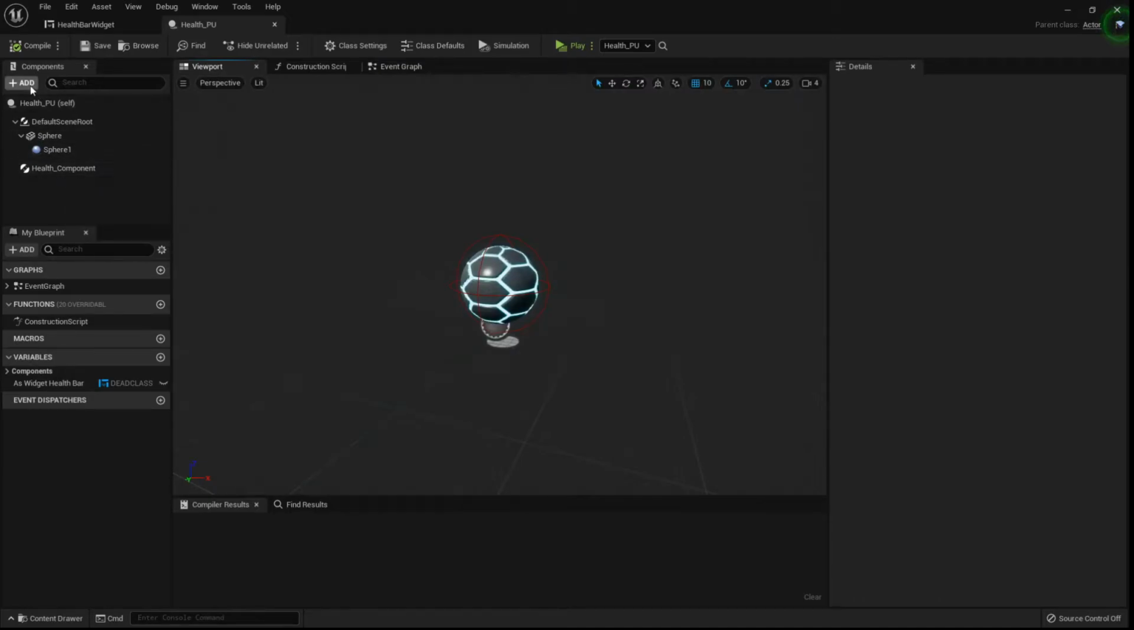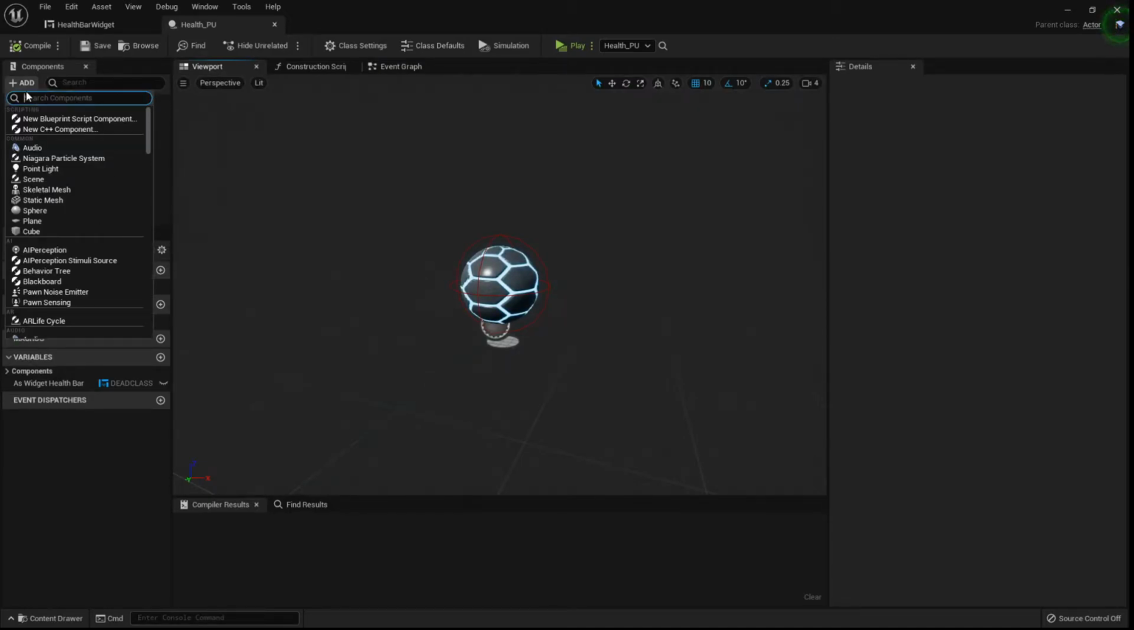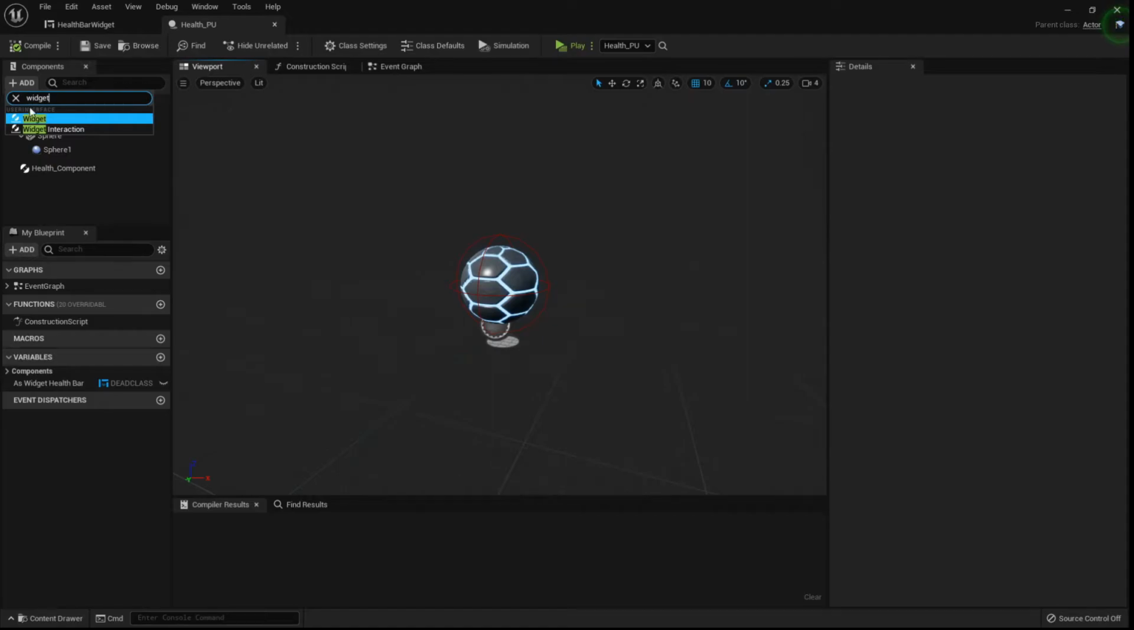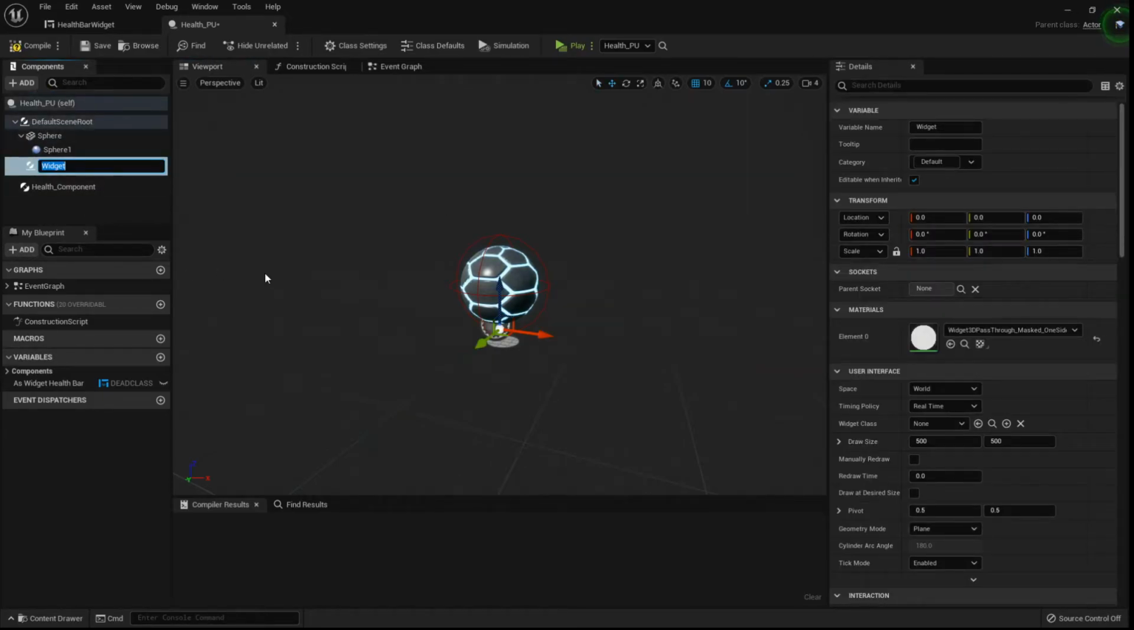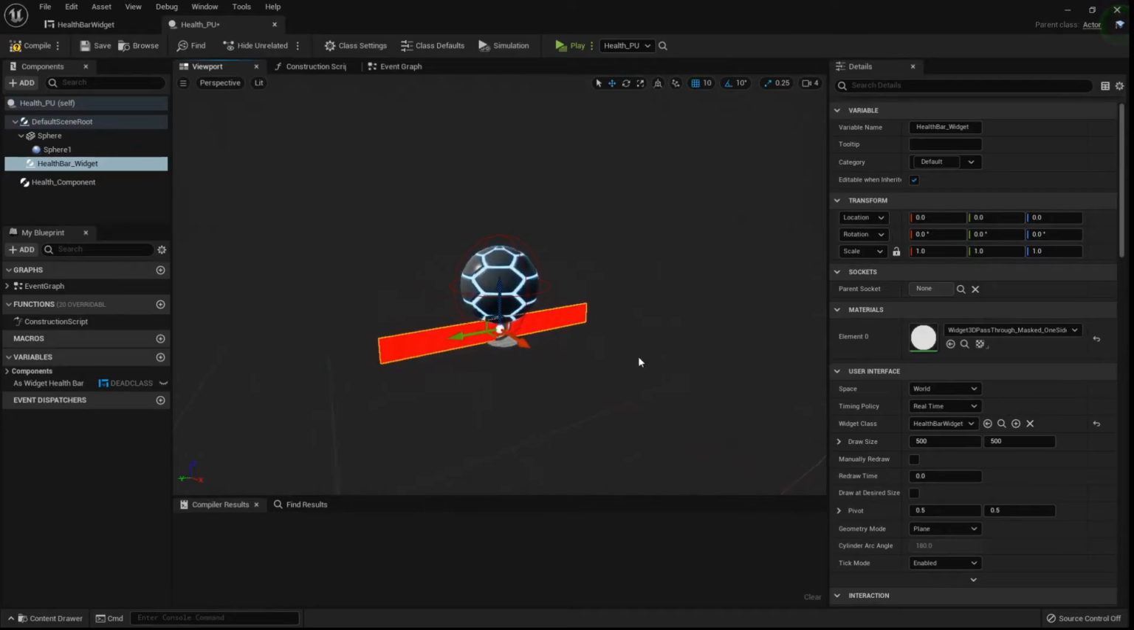That's what we need to do. Going to add a widget, not the interaction, just the widget. I'll call this health bar underscore widget. And then over here on the side, we're going to find, where is it? Oh, right here, where it says widget class. We're going to set that to our health bar widget. There it is, looking all pretty.